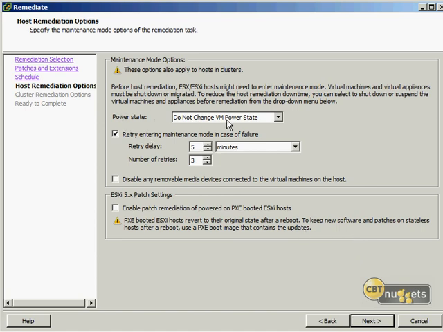If I choose next, I can select how I want to handle the maintenance mode associated with powering off this machine, powering it back on. Do I want to change the VM power state as I put things into maintenance mode? If there's a failure, do I retry maintenance mode? Do I disable any removable media devices?